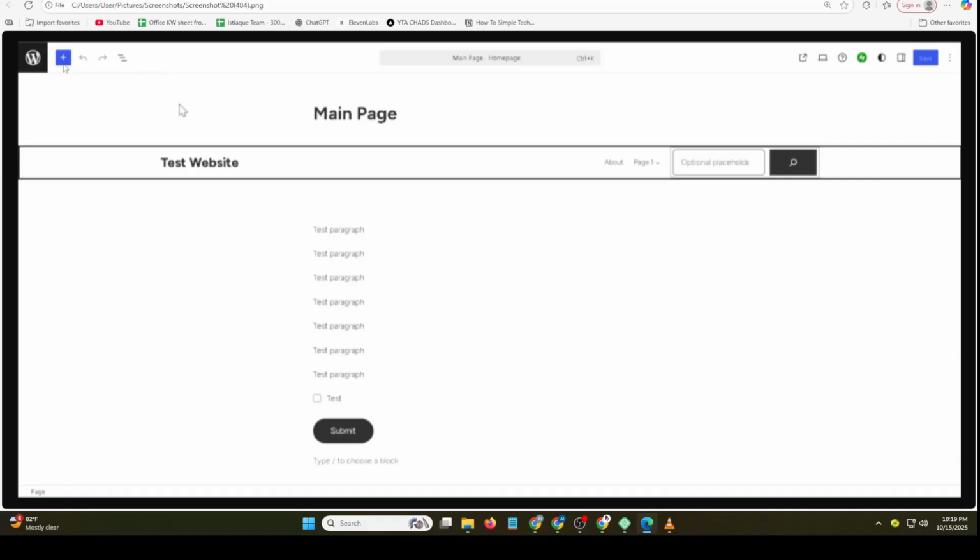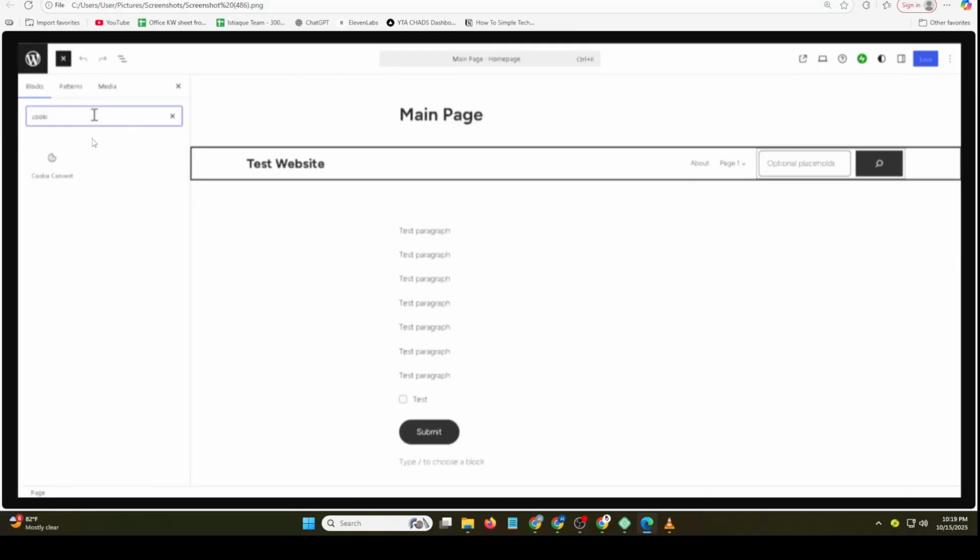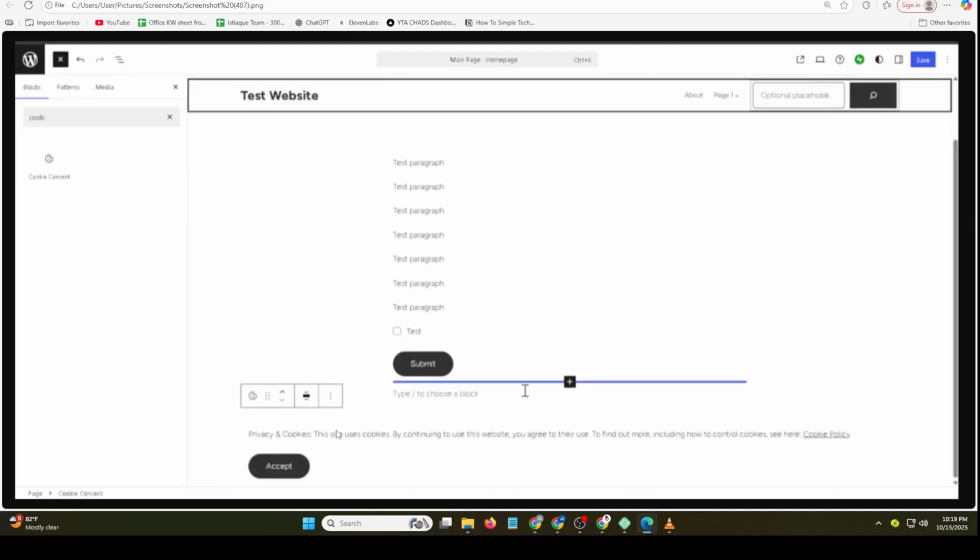Add the cookie consent feature. Click the plus icon and type cookie consent in the search bar. You'll see several options pop up depending on your theme and plugins. Choose the one that best fits your site's layout and style, usually labeled cookie consent or cookie banner. Then simply drag and drop it onto your page or section where you want it to appear, typically at the bottom of the page.